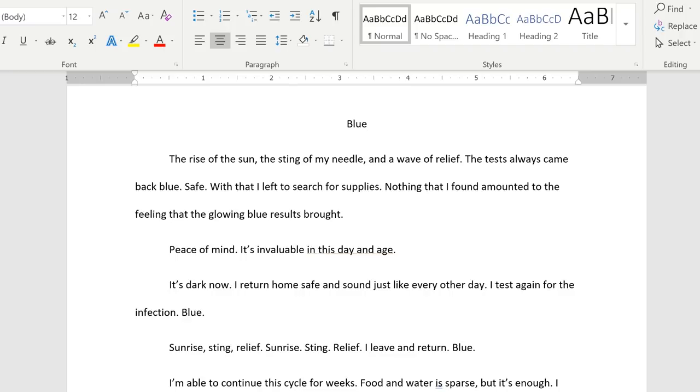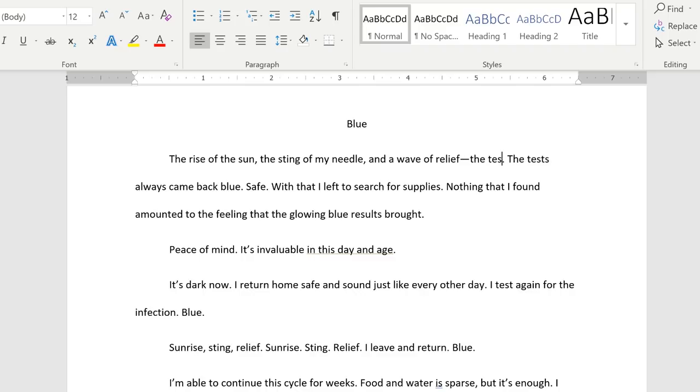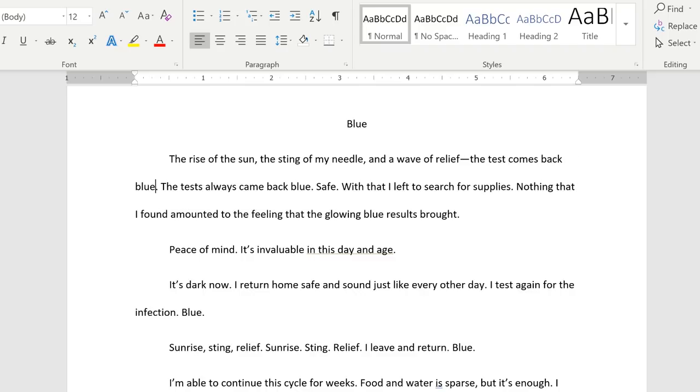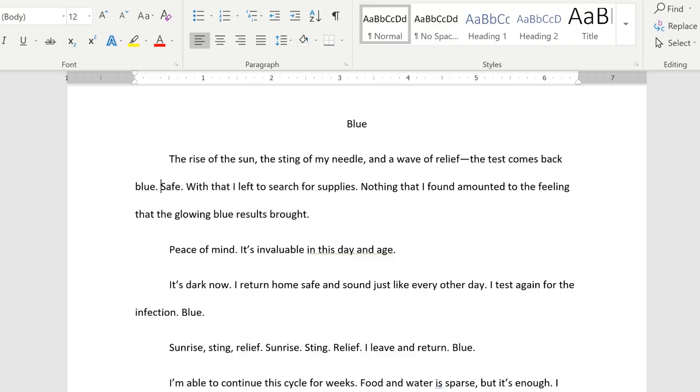Okay. The rise of sun, the sting of my needle, and a wave of relief. The tests always came back blue. Okay. The test comes back blue. I'm going to take out the word safe because it's a little telly. So the rise of the sun, the sting of my needle, and a wave of relief. The test comes back blue. With that, you usually don't need it.